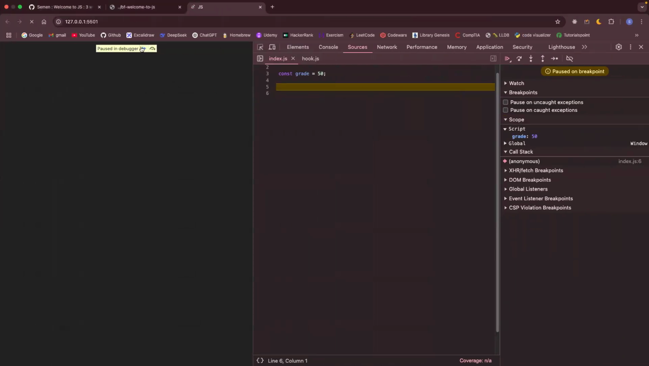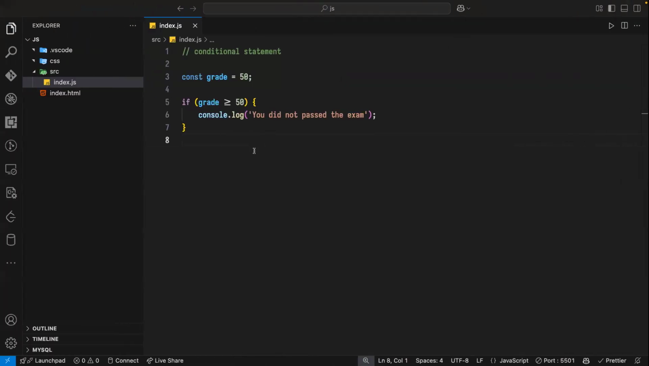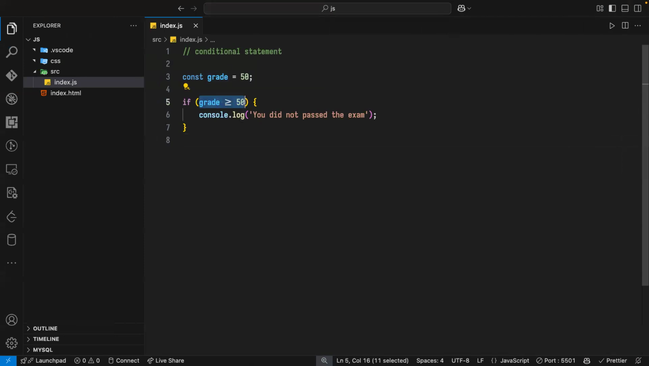And if I remove the breakpoint, go here, refresh, and as you can see, it will say you did not pass the exam. Why? Because here I'm saying the grade is greater or equal to 50. It's actually equal to 50. And this condition will be true. Then this code will be executed. Voila. So I can have if alone if I want to. I can have if and else alone, just if and else like that.